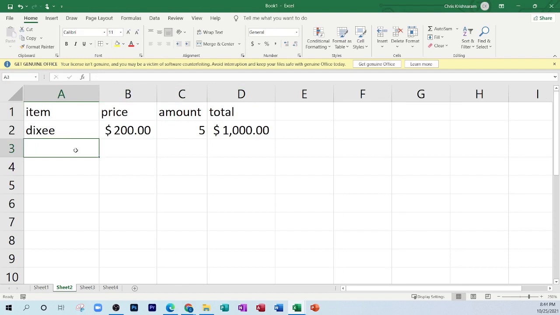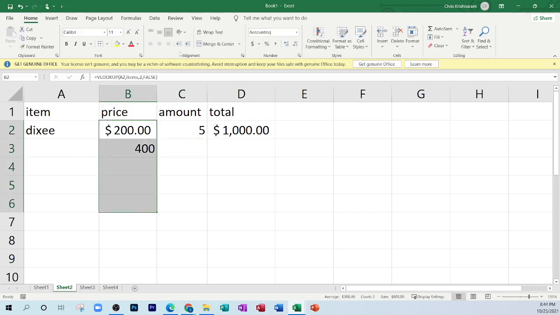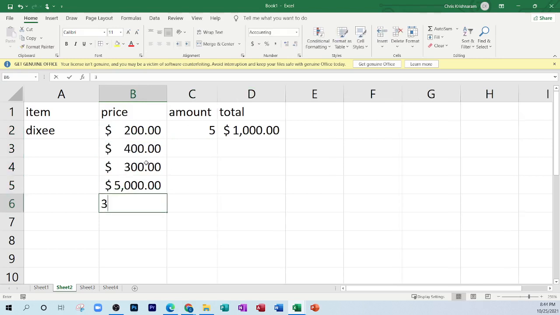Ignore the names for now. We're going to just put 400, 300, 5,000, 3,000, and so on. Now we can put in some amounts. Good.